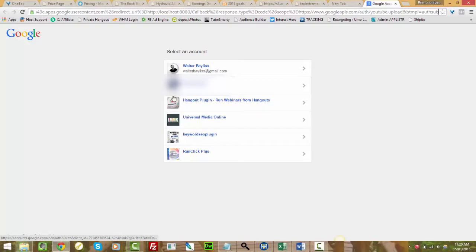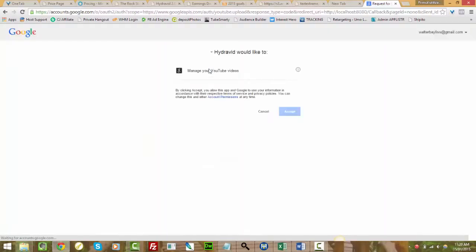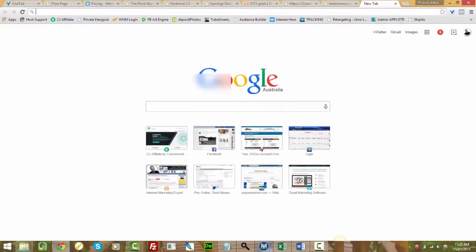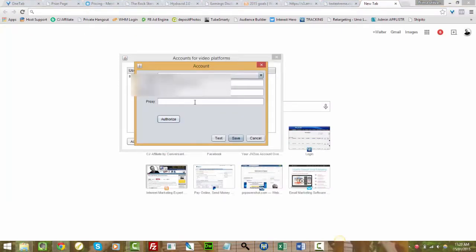In your default browser, you'll be asked to choose an account if you've got multiple accounts linked to that particular application. So I'm going to choose an account. It's going to ask you, Hydravid would like to manage your YouTube videos. Just click on Accept. And that's been received, so you can now close this window. Great. So that's now been authorized.